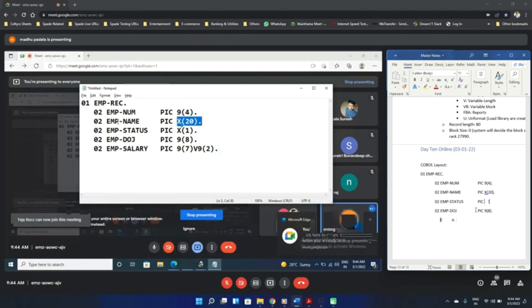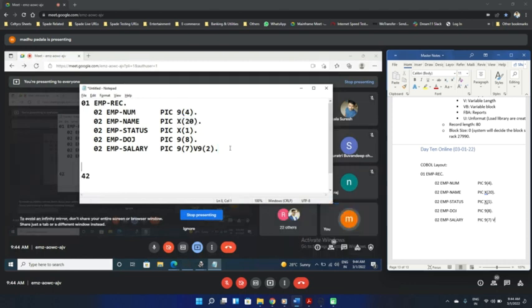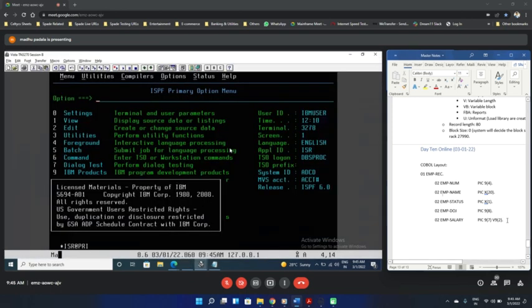And the format of this file, is it fixed length or variable length? It's fixed length. So FB and 42. Block size, we need not say. So the system will decide the best block size. Yes or no? Yes, sir. So let me go to 3.2. To create a data set, we go to 3.2.